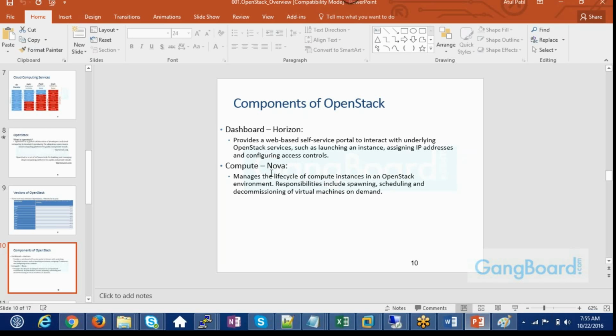Nova is basically used to manage the life cycle of compute instances in an OpenStack environment. Its responsibilities include spawning, scheduling, and decommissioning of your virtual machines on demand. This is the task of Nova. It's very important because it's a mandatory component. Without Nova, we cannot build.